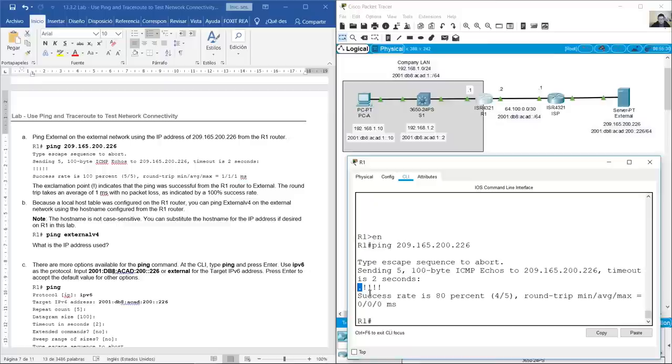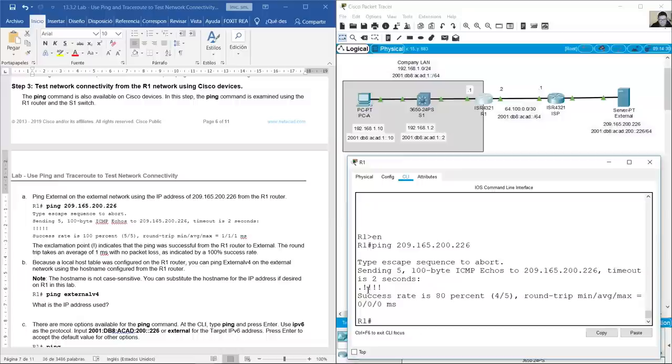The first ping fails, but the rest are successful. The exclamation point indicates that the ping was successful from the R1 router to the external server. The round trip takes an average of 1 millisecond with no packet loss, as indicated by the 100% success rate. In my case, there are 5 pings, but 1 ping failed and 4 pings succeeded. So the success rate is 80%, 4 of 5. Round trip, the average is 0 milliseconds.